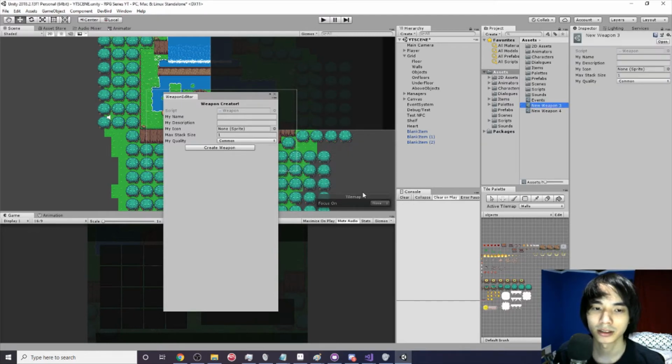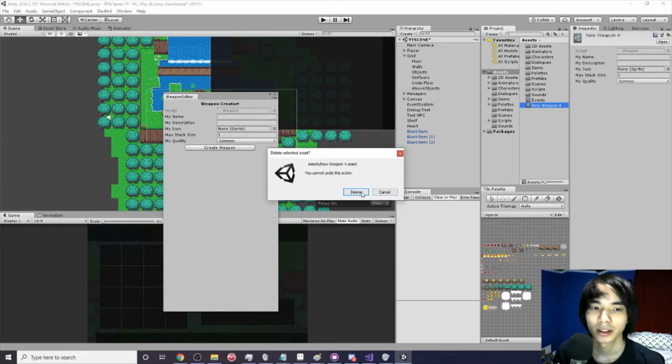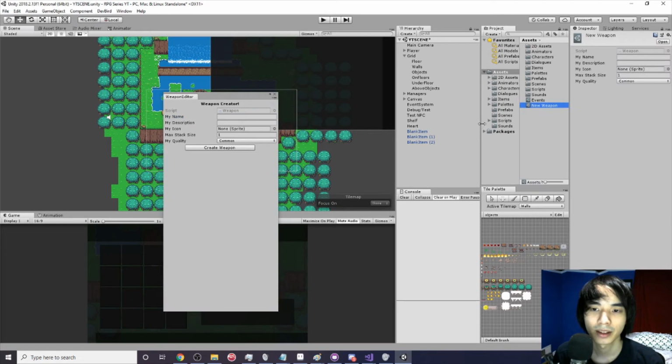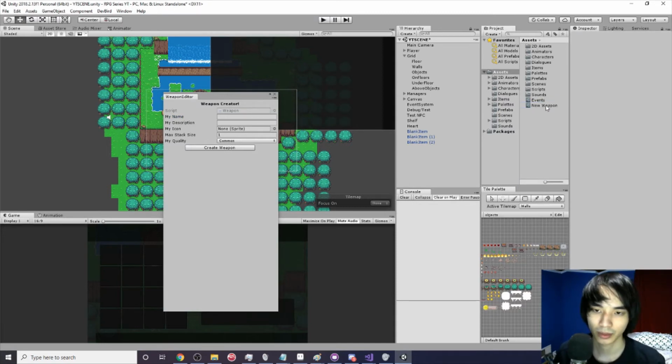So what do we need to do next now? The last thing we need to do, well actually no, there's two more things we need to do. I guess the most important thing we need to do is get this data here and set it to the data here. And then the next and final step is to sort it into the correct folder. And so let me show you how we can do that.